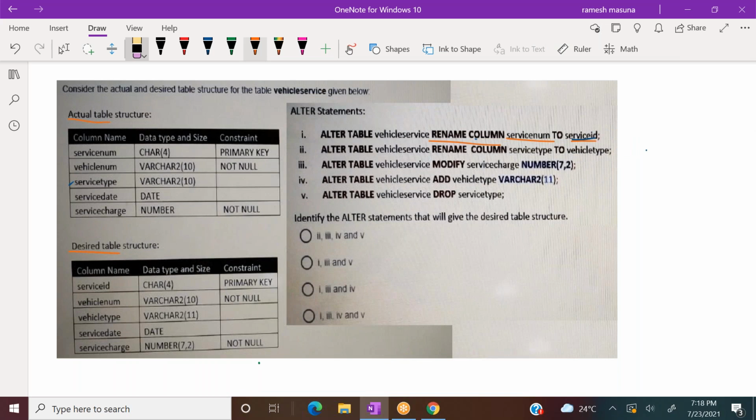Now look at the service number column. It is going to be renamed to service ID. Do you have a service number column? Yes. Is it changing to service ID? Yes. Look at the domains also: char 4, primary key, primary key. Okay, so only the column is renamed. This is a true statement.